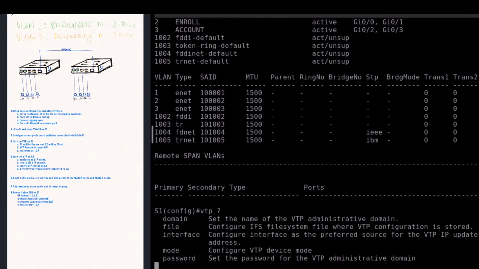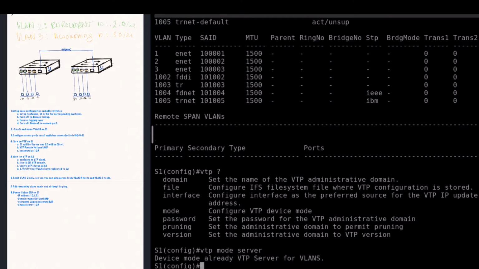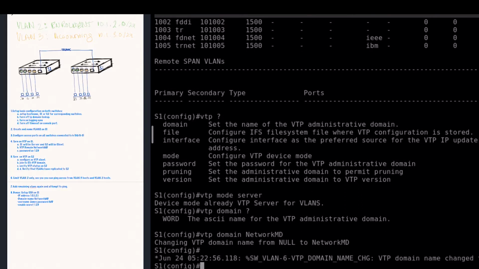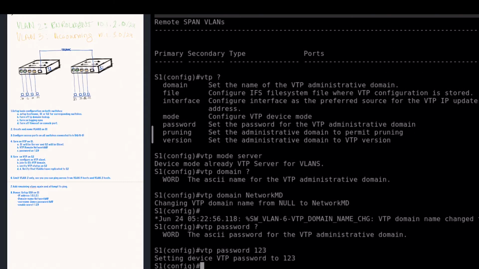So VTP, let's see. Now by default, their switches are VTP. Their mode is server by default, and it's already saying it's a server. So we'll do VTP domain. Bring up that domain. I said I would call it network MD, network MD. There we go, and that's been created. And we'll do a password on there, VTP password, and it's gonna be 123. Easy enough. All right, so now we got the domain password created, and it's a server.